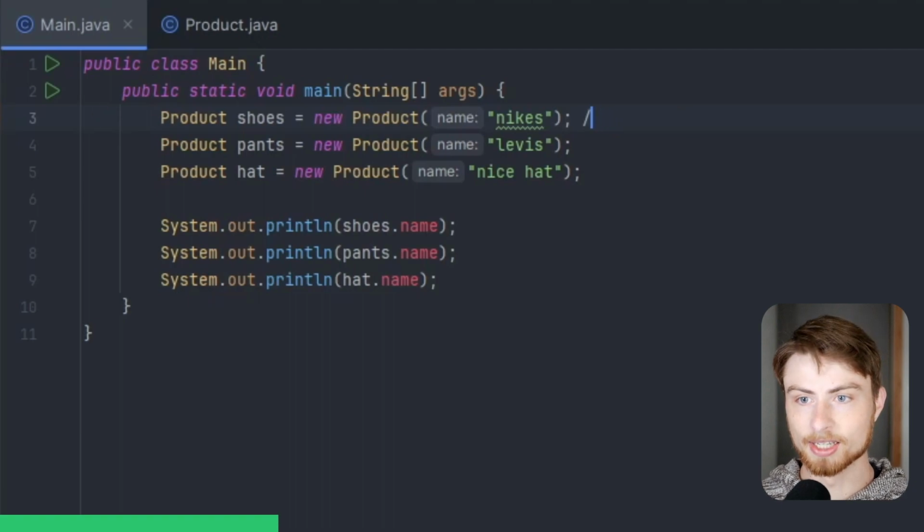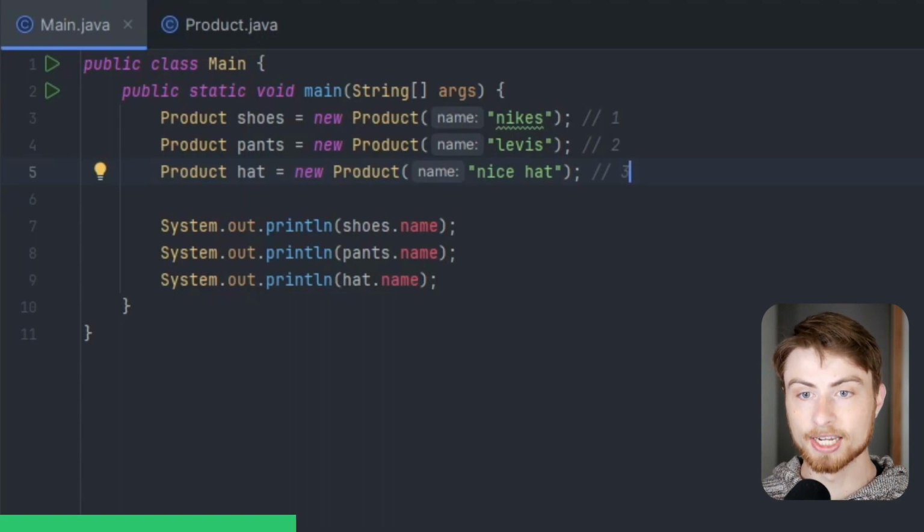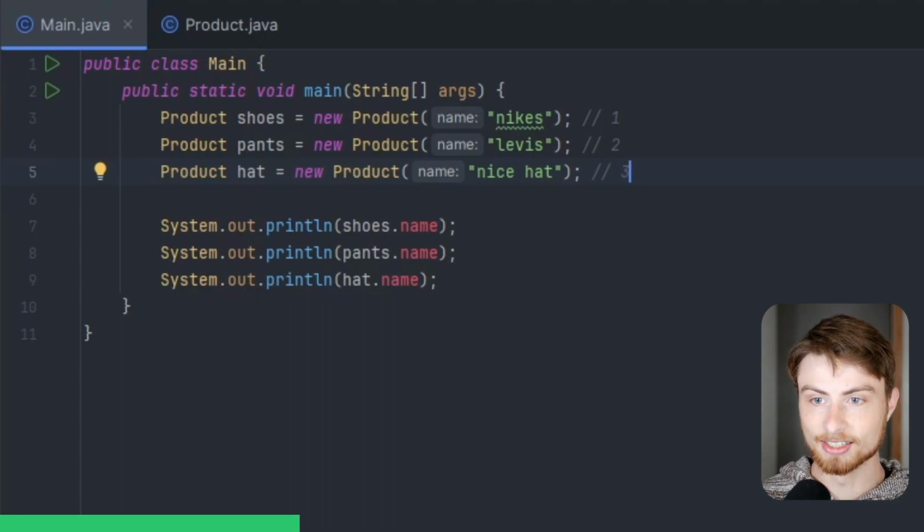So what does that mean? It means if we create shoes first, it should have an ID of 1. If we create pants next, it should have an ID of 2. And if we create a hat next, it should have an ID of 3. Depending on the order they are created, we need to assign the ID. How can we do this?